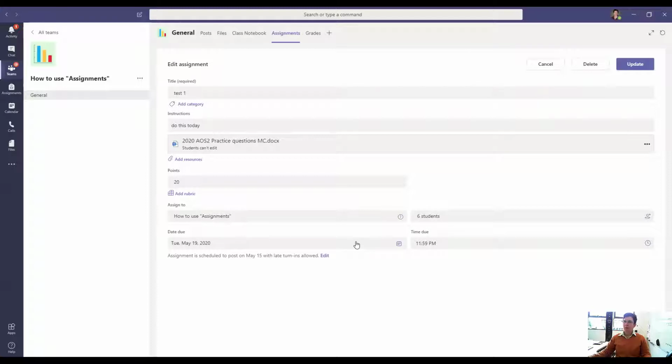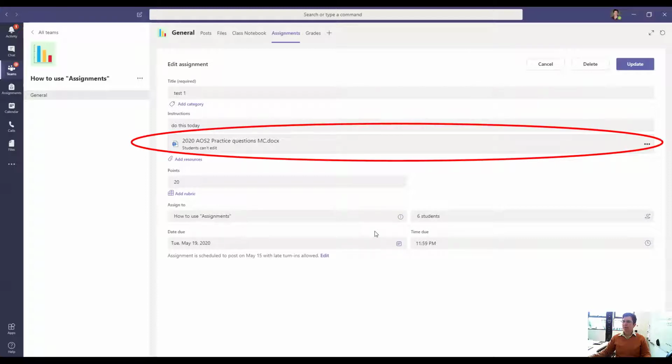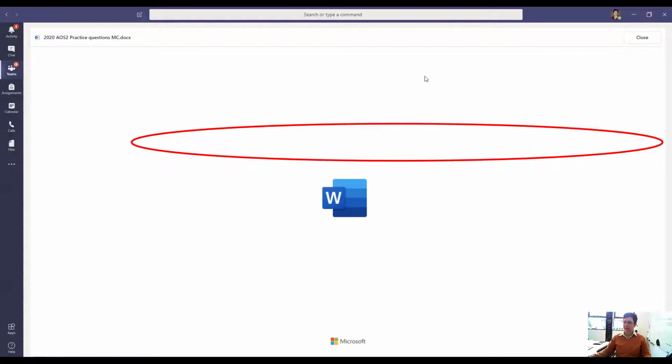Once you've uploaded your assignment, one of the things that you should look at is the ellipsis on the right of your uploaded document. If you click on that, it gives you options to allow students to edit their own copy. Otherwise, the default remains that students can't edit the work that you set in there. So make sure that you check that box. That way students can online edit it.